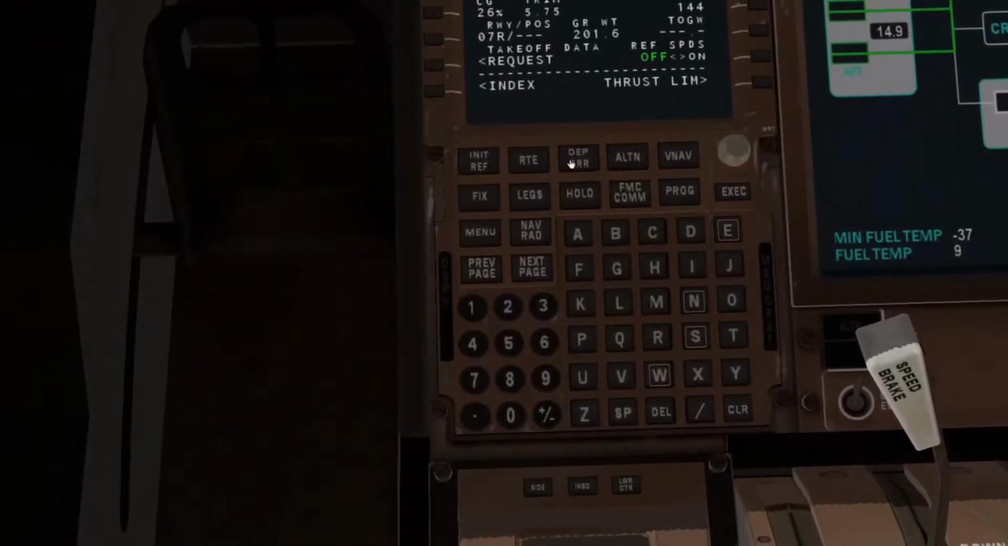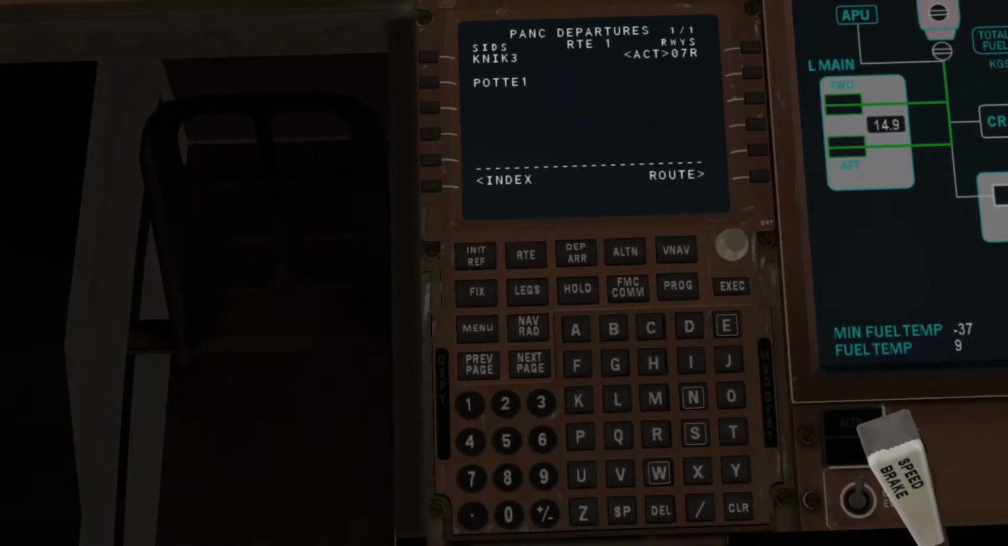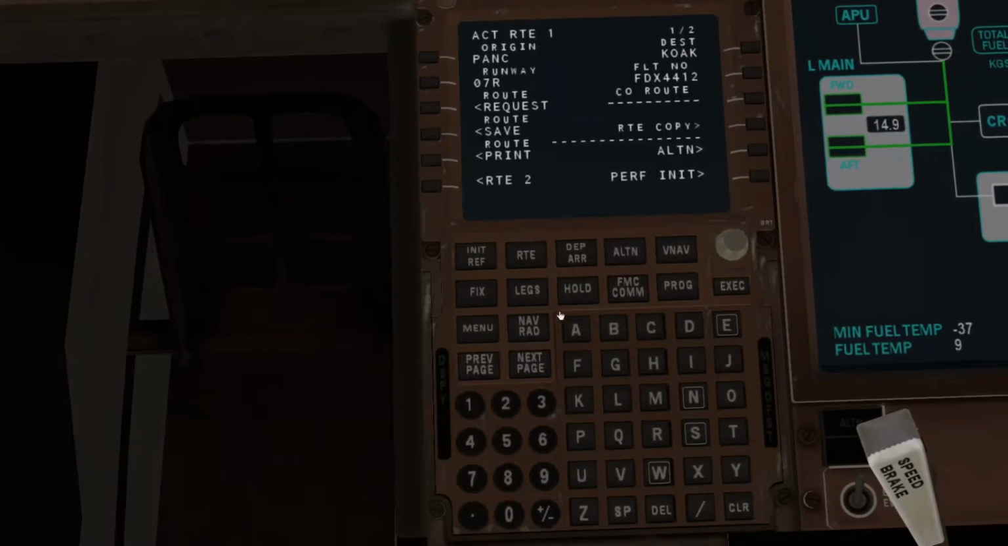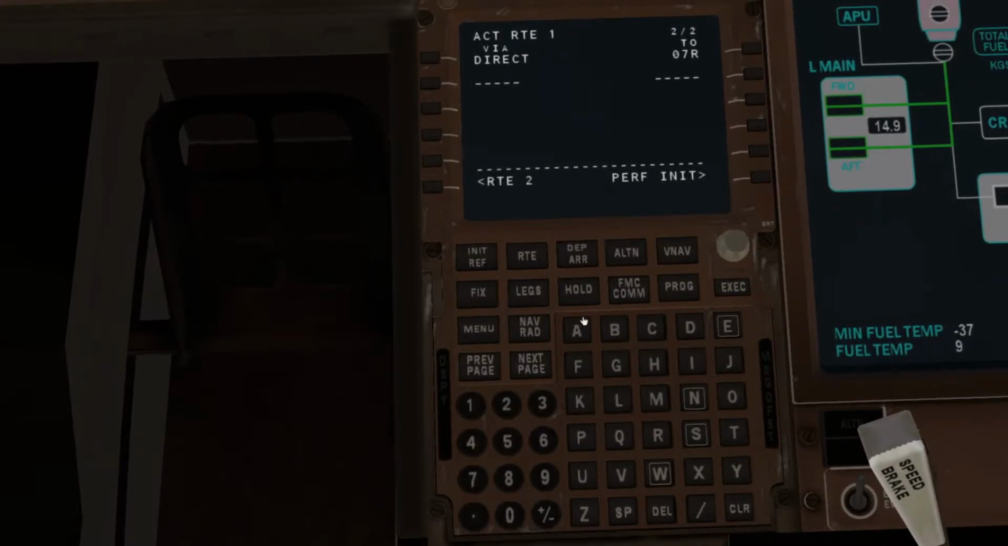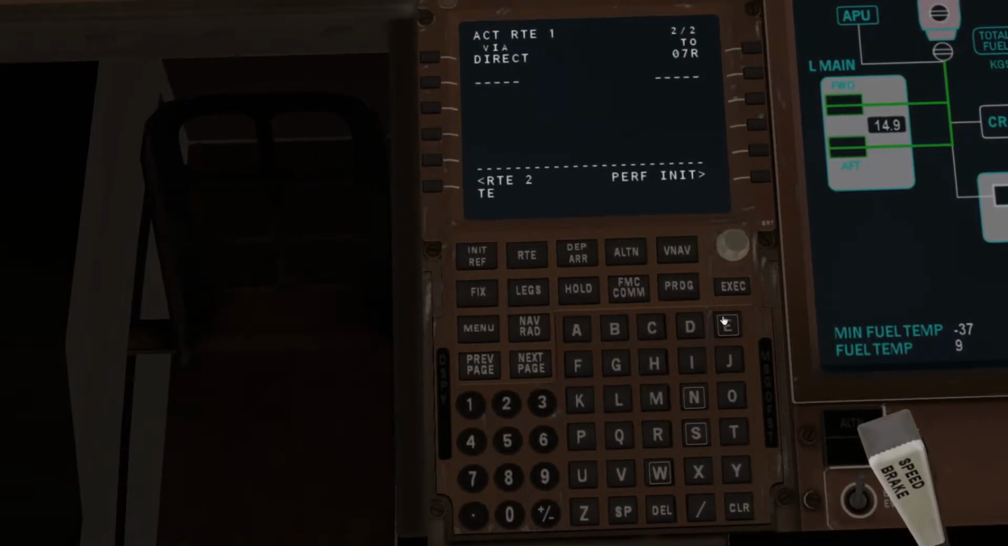Okay, now for the departure and arrivals. For this route, it says that we have no departure. We're just going direct to a VOR. So in that case, we're going to go to route, next page, and then put in our route. I cannot get the company routes working because I don't know. This plane is a bit bugged.